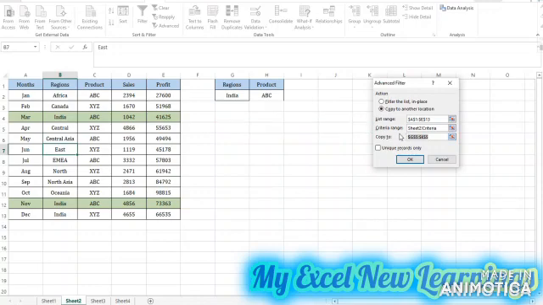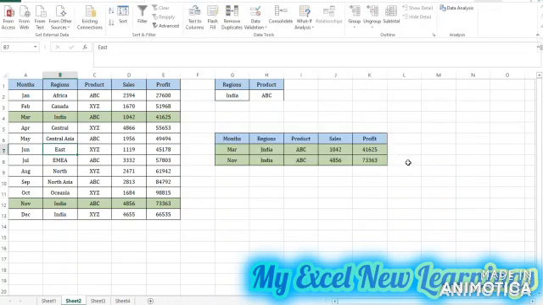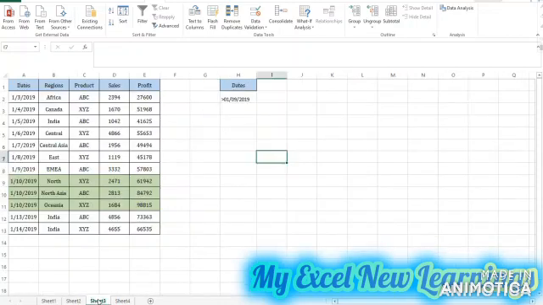So now I want to pull the data. So I want the data should be pasted here. So then I will click OK. So now here you can see for the region India and the product ABC there are two records. One is here for the March, the other record is for the November. So it will sort and it will give you the data wherever you want to paste it. So now we will move on to the next one.